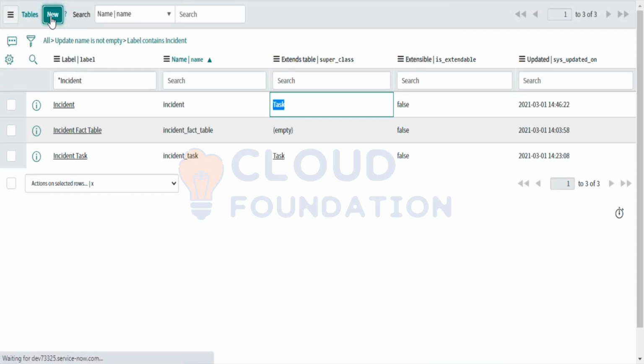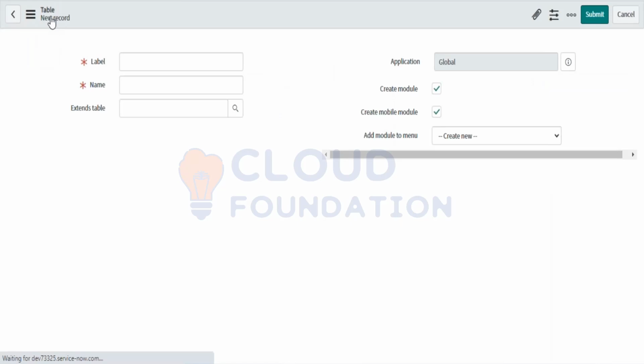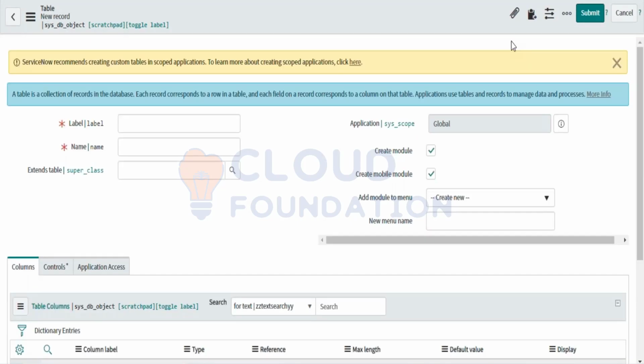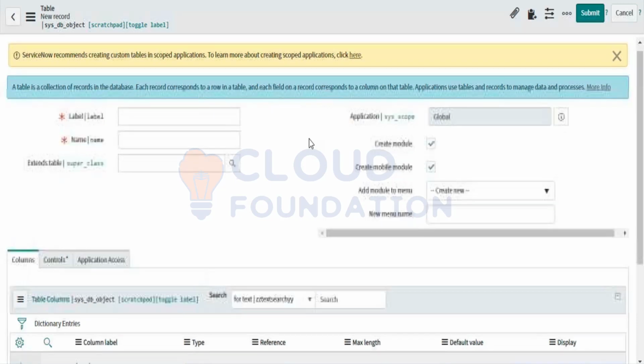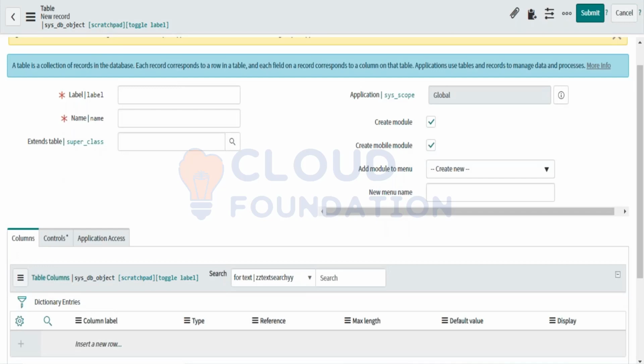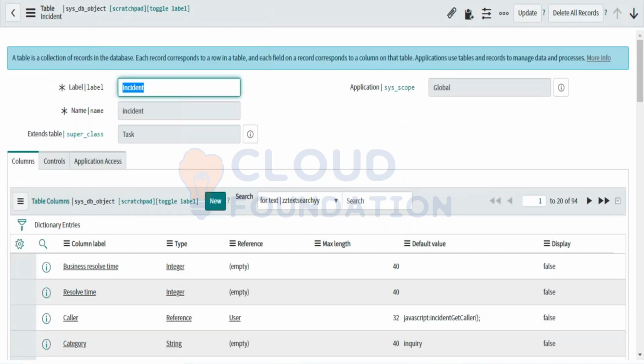No worries. You can create a number of tables in your instance. We are using the fields from the task table and creating some more additionally for our requirement. Extending means we are inheriting the fields from the task table and creating more for our requirement. Exactly. Because if you've noticed in the incident table, let me just show you.